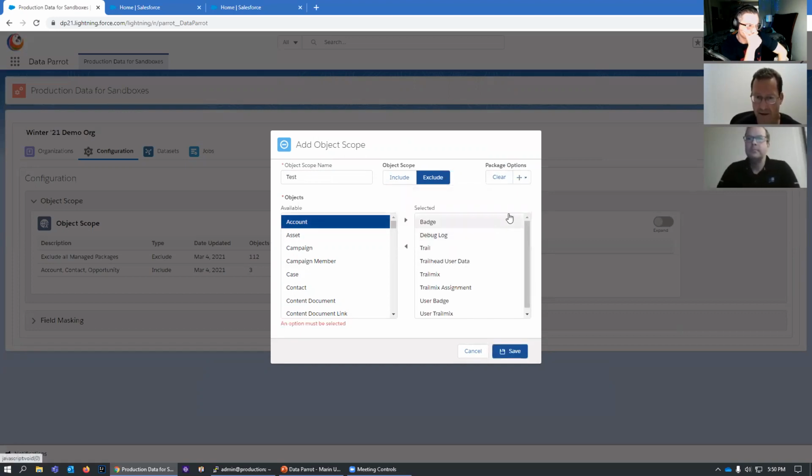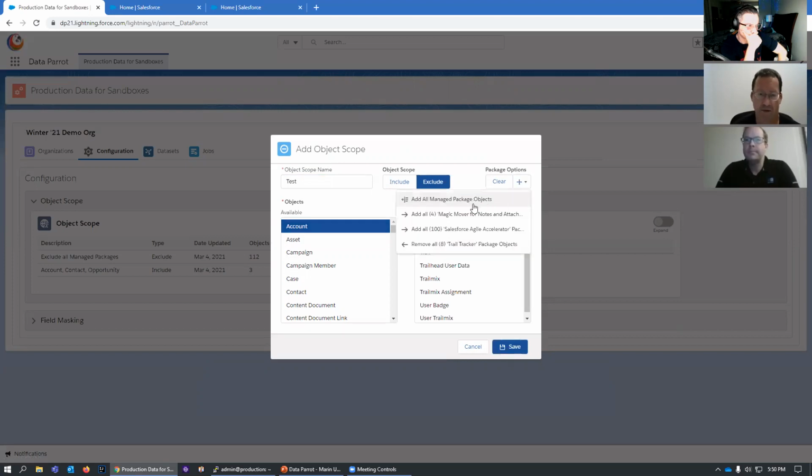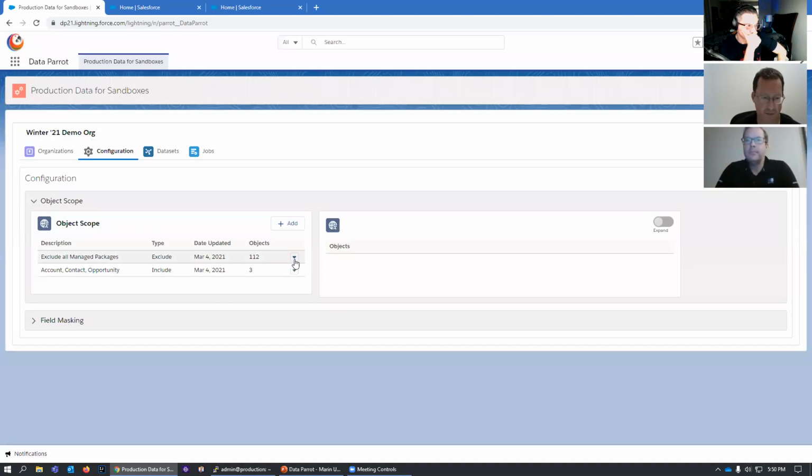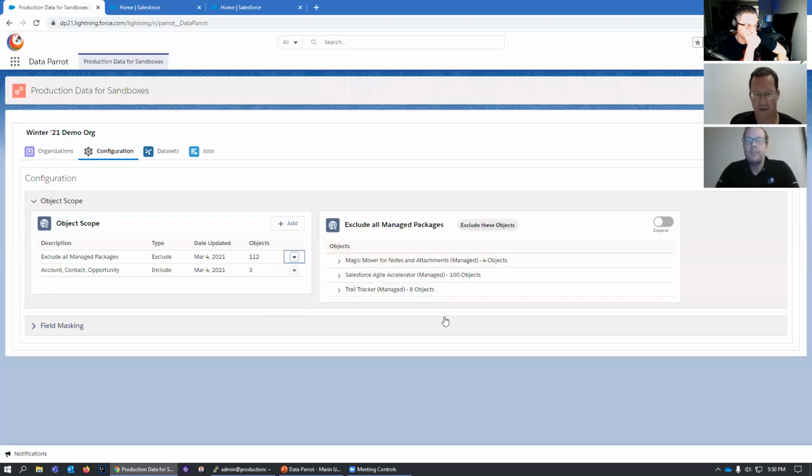I can add in just a handful of my packages, or I can grab all of the managed package objects on the system and set this up as an exclude. And this is actually really common. We can look at the details here. So here are my 3 managed packages. Here's the objects that are in them.